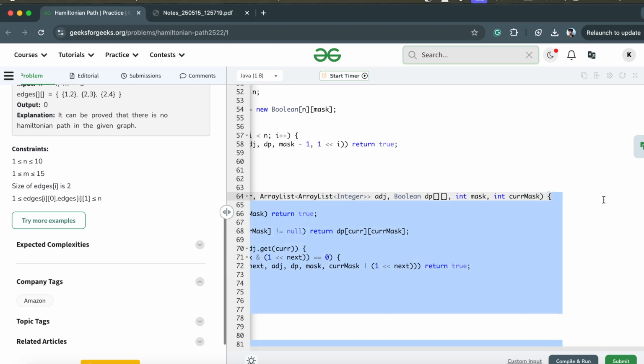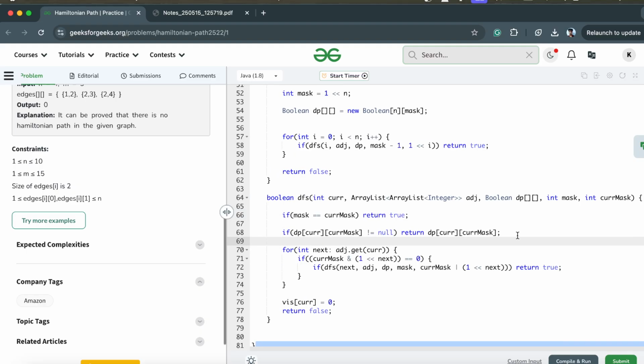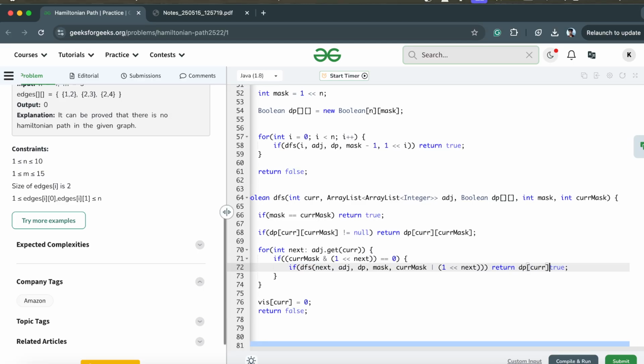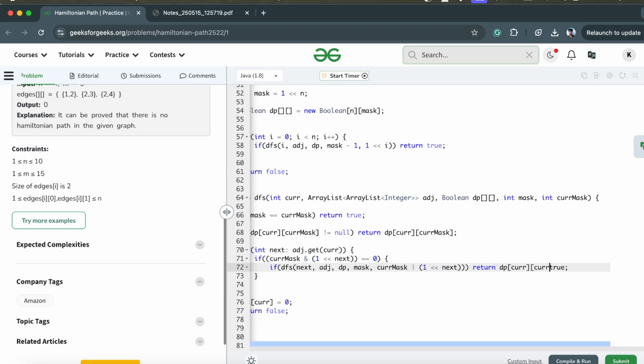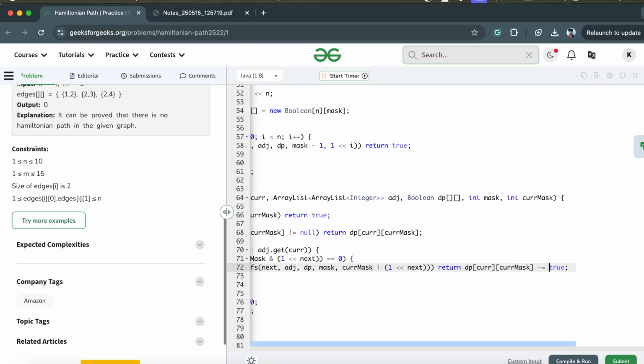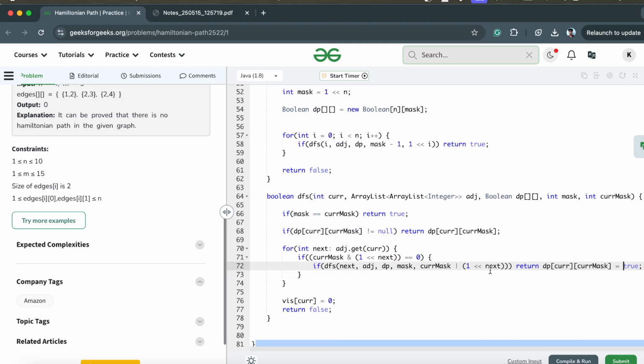So the current mask is, let's suppose we are at 0, the current mask is 0 0 1, and we explored the adjacent node as 1. So the updated mask: in the current mask the bit is not set, obviously the first bit is not set, so we are just setting the bit. We will keep doing this operation until all the bits in the current mask are set, that is 1 1 1 1. So ultimately if that is the state, then we simply return true for DP of current and the current mask. That's what we want to return here.